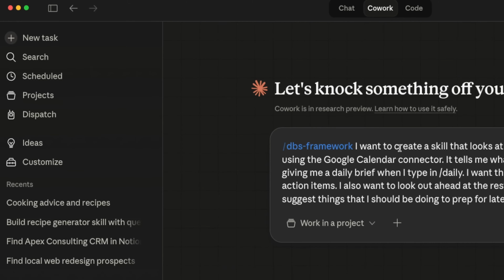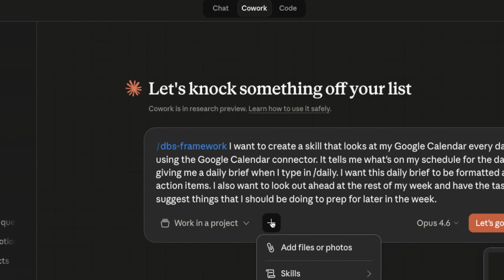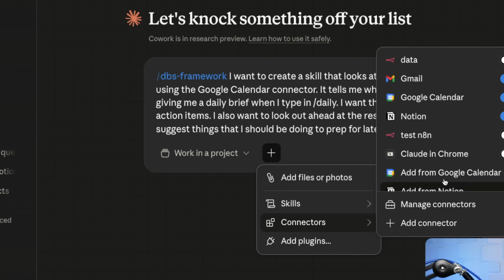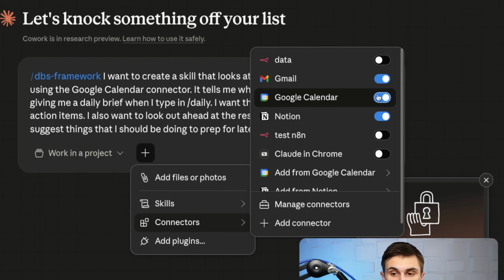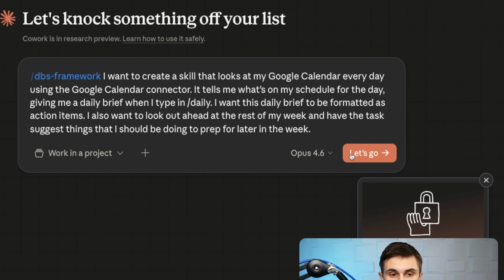Now I'll go back to Cowork and my prompt is still here. I'm just going to hover over connectors again, and you'll see now that we have Google Calendar enabled. So let's go ahead and send off this skill creator with the DBS framework.